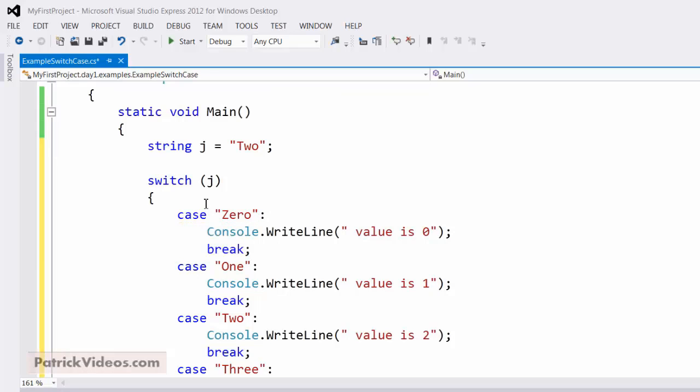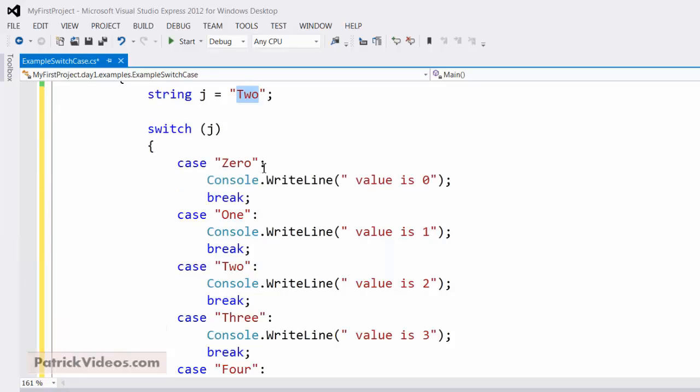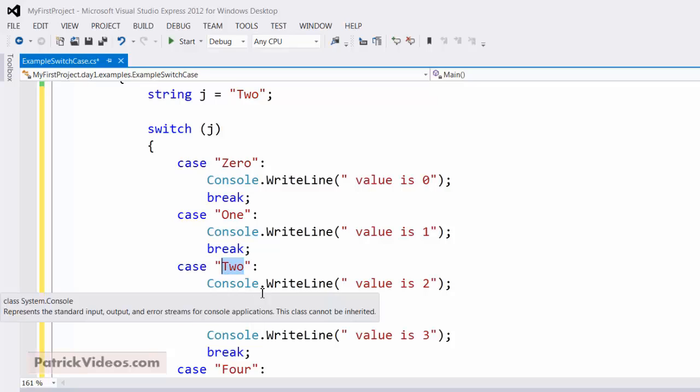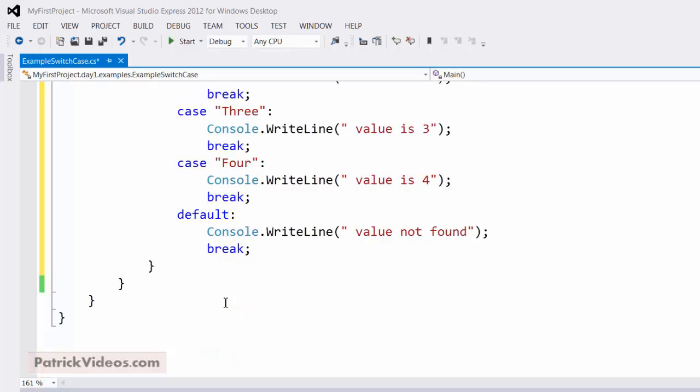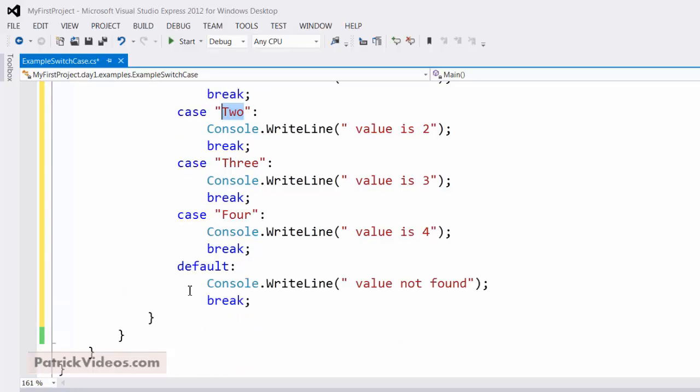So what will happen is it will check if you have any case which says 0, if this text matches any one of these cases. So in this case, case 2 matches, so it will print out console.writeLine value is 2, and then it will break out of that particular switch case statement. It will end the program.